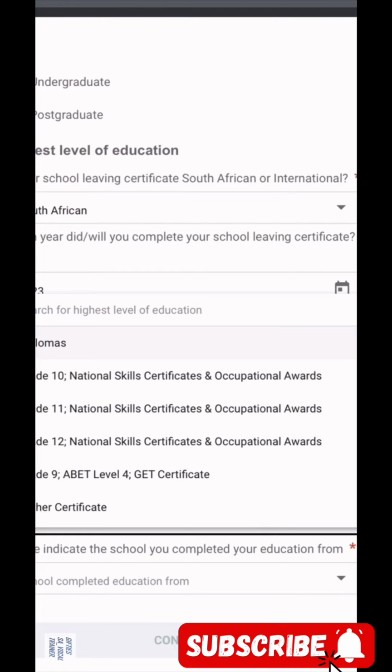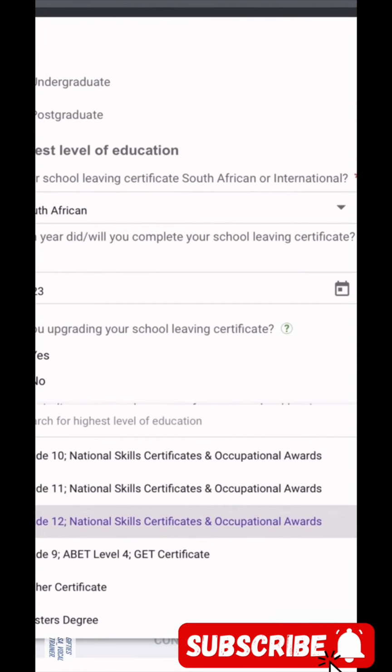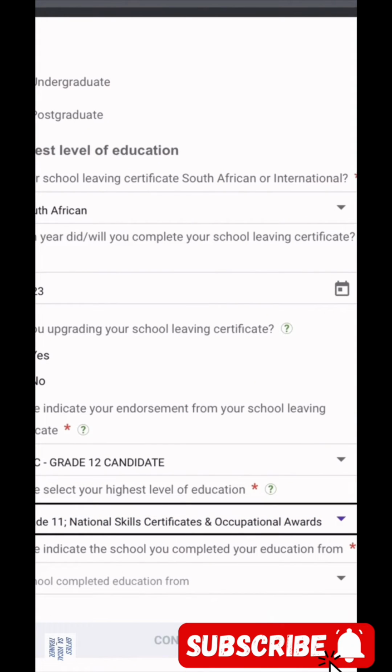Grade 12, obviously, I'm clicking on grade 11. If you only have grade 12, you click on grade 12. Maybe you haven't gone to a college or something, you only have grade 12. But if you have grade 11, you're going to click on grade 11.